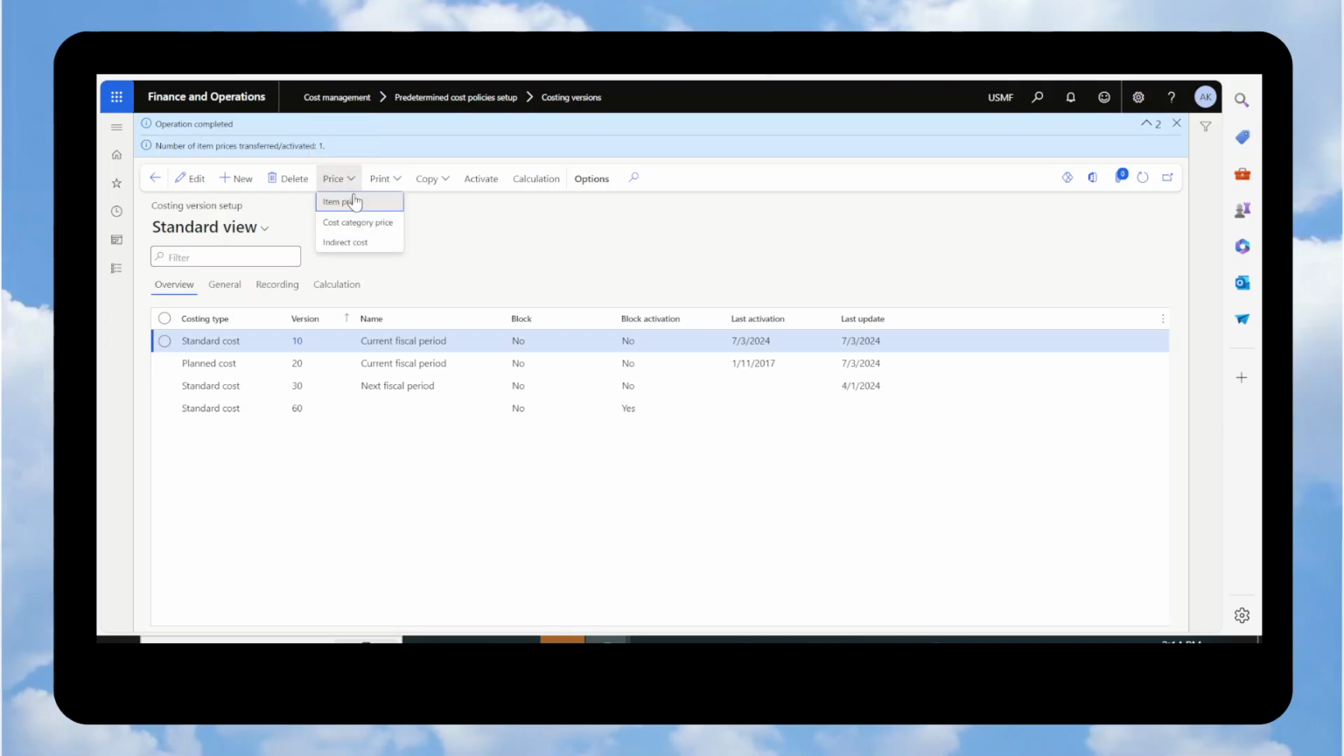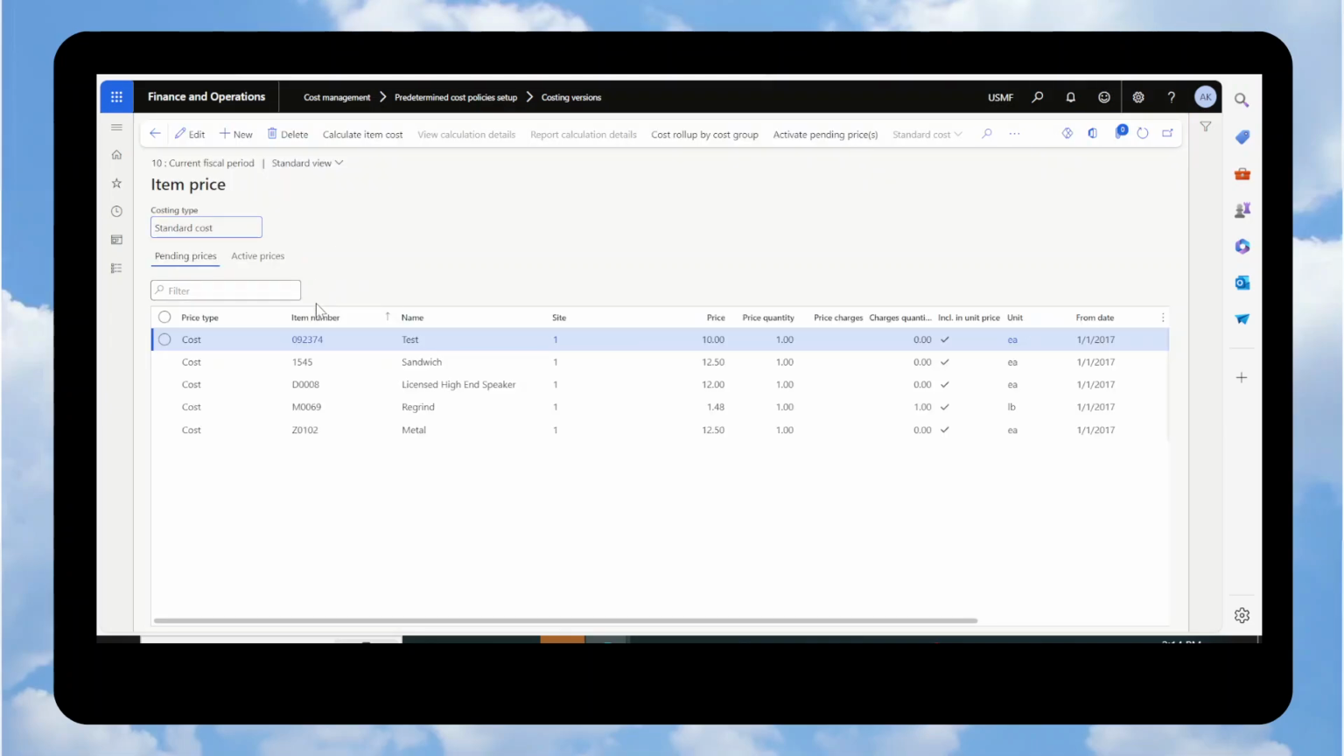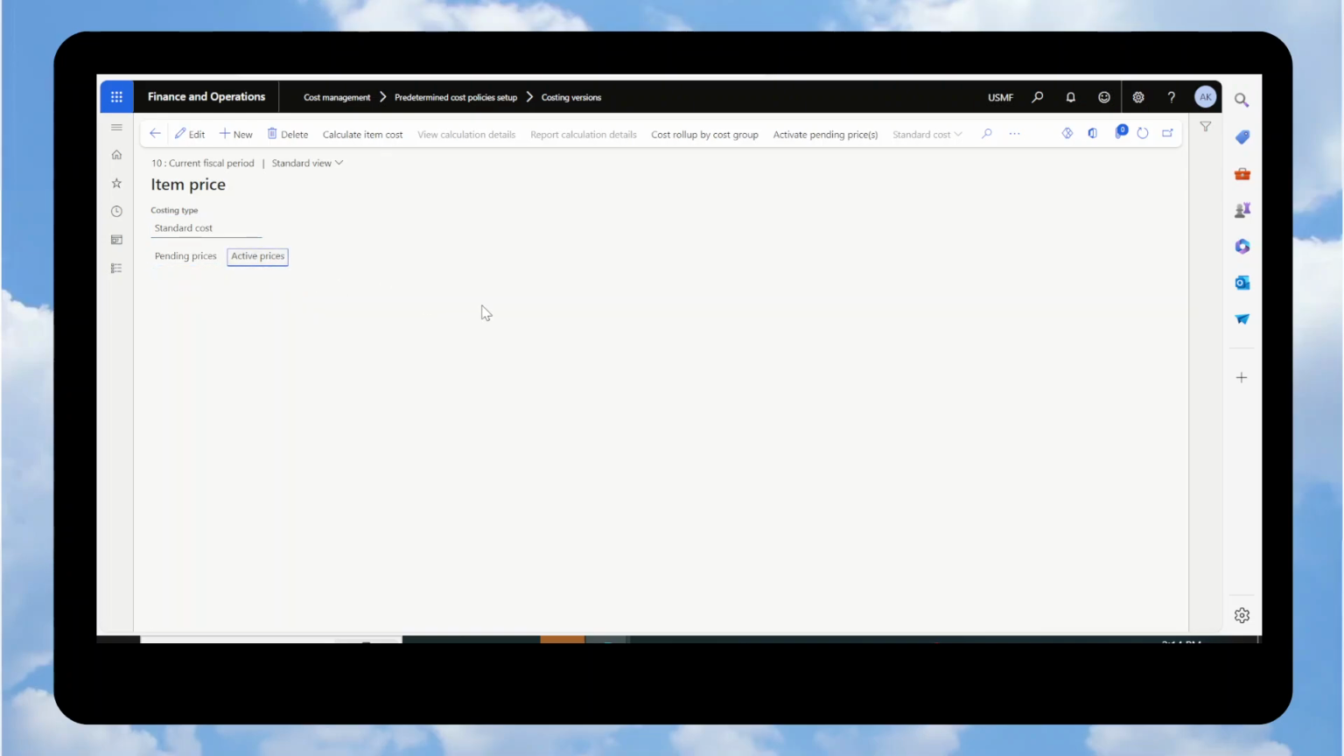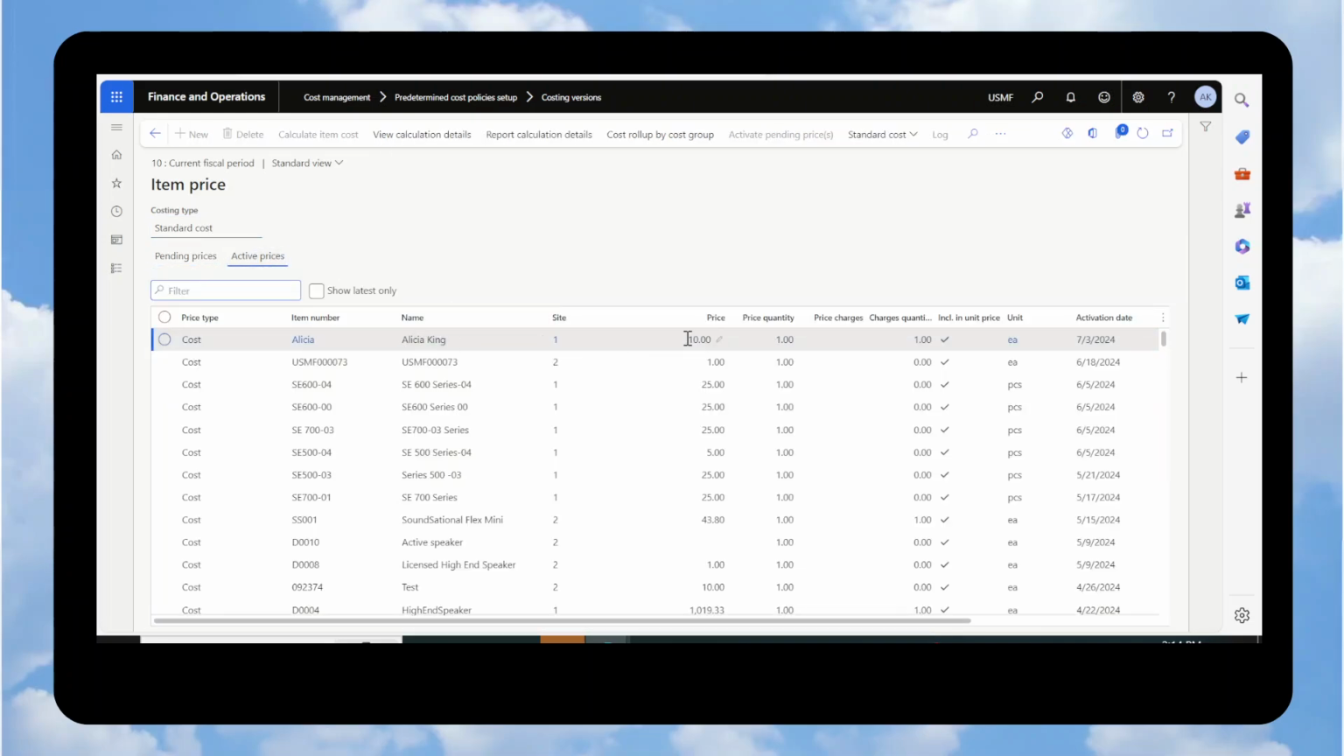Okay, perfect. And then we go to item, and then item price. You can see it's no longer pending. If we look at active prices, there it is for $10. So if you want to use your cost sheet to update your standard cost, even if you don't have any overhead, all you have to do is go into the cost sheet, add your cost groups, and then make sure those cost groups are on your items that you purchase, and then you can update your standard cost using the automated batch processes for item calculation and activation.